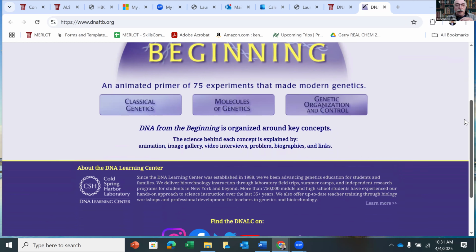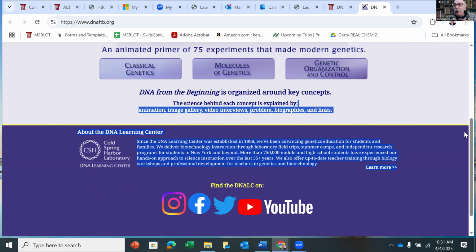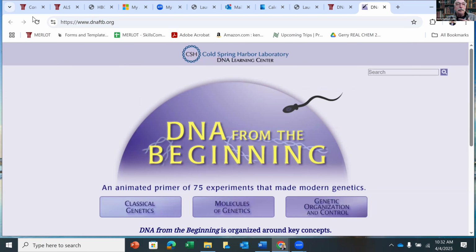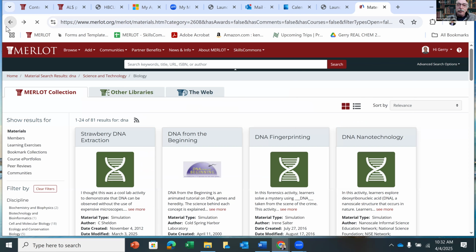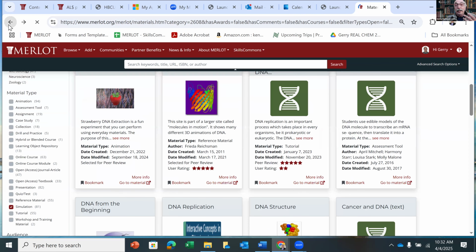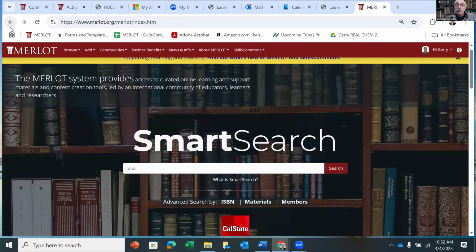And this was created by the Cold Spring Harbor Lab, which is a world premier lab in New York. And so they've created these things. So this shows how easy it is to find things within Merlot, so that faculty can, again, you want to give them a gift and not a burden when it comes to changing those resources.